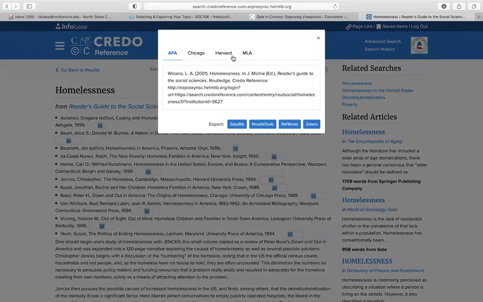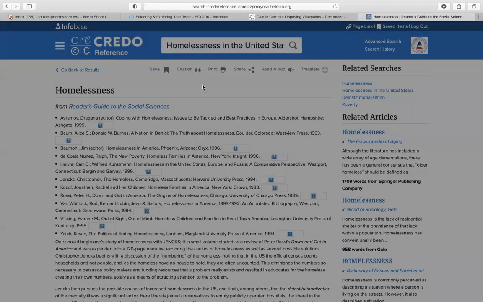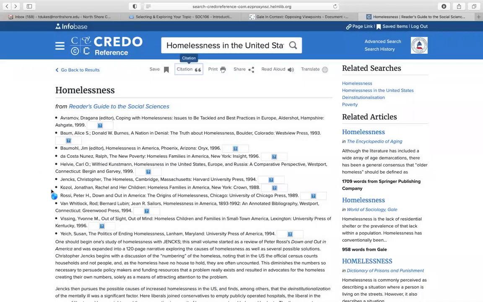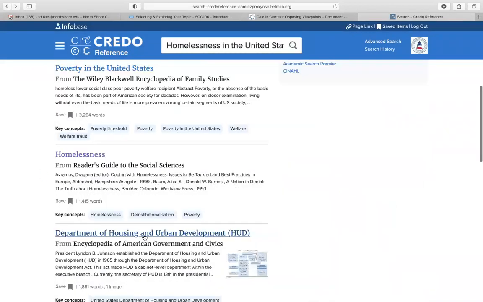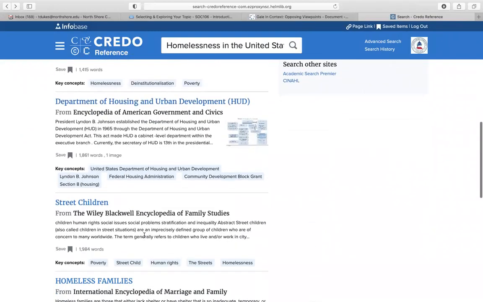Whatever's at the beginning of the citation. So in this case I do have an author, I would put Winans. If I didn't have an author, I would put the title. And so some reference sources do not have authors for their articles, and that's fine if you come across something like that.